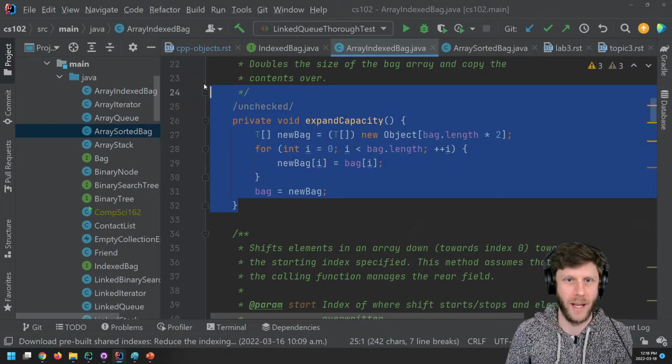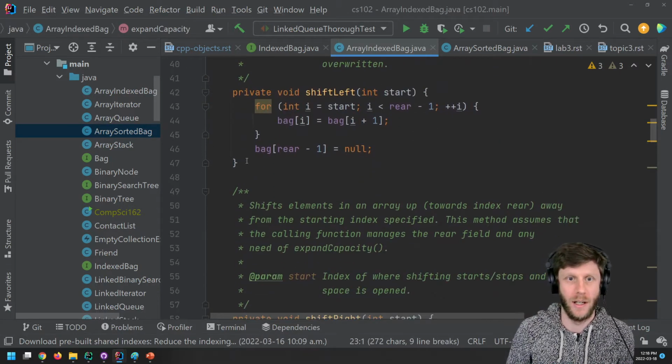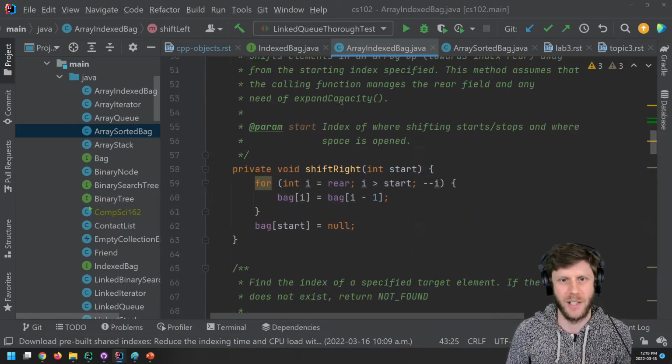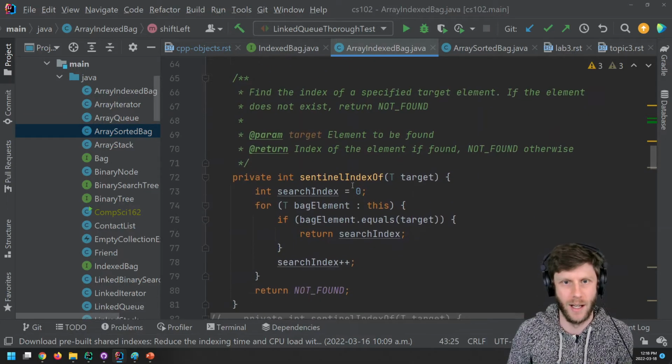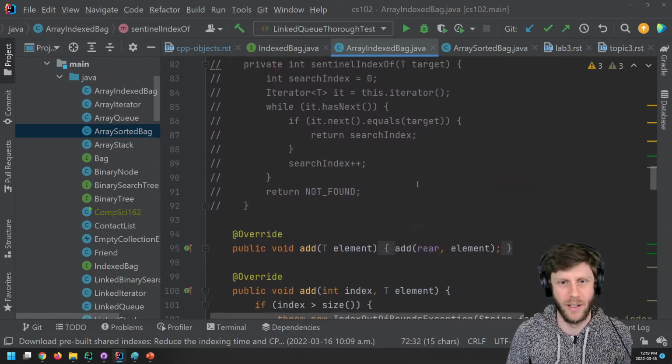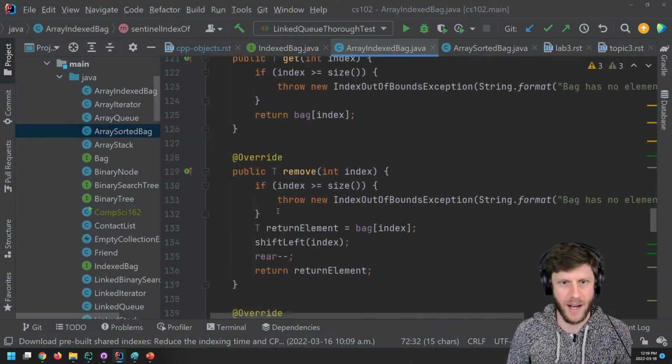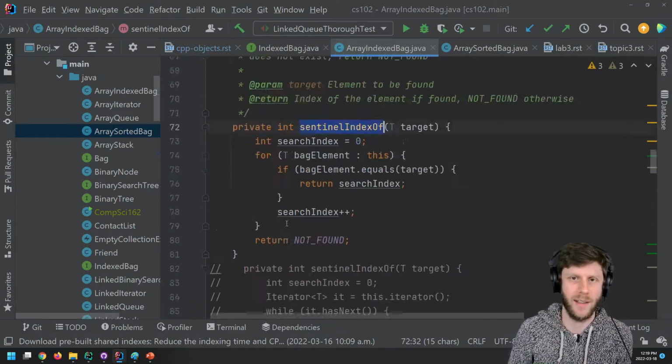Right, so there's our expand capacity. And now I've got a couple other private methods: shift left, shift right, sentinel index of, and then after that it's just a bunch of the publics. Okay, let's go look at these private methods.